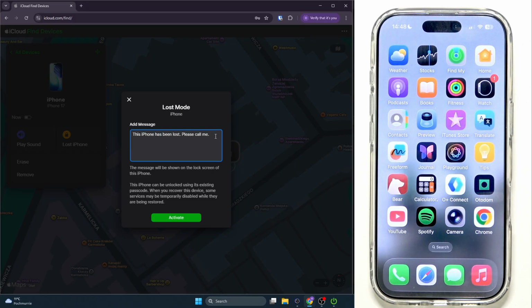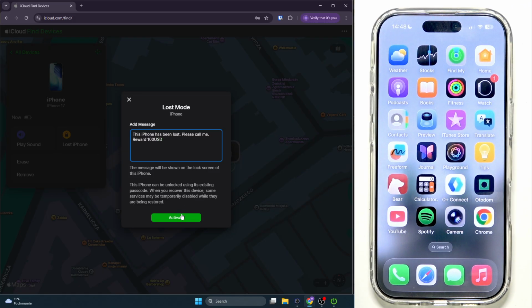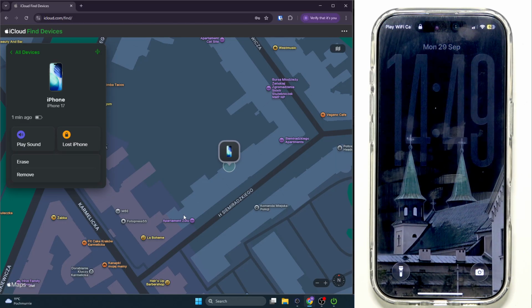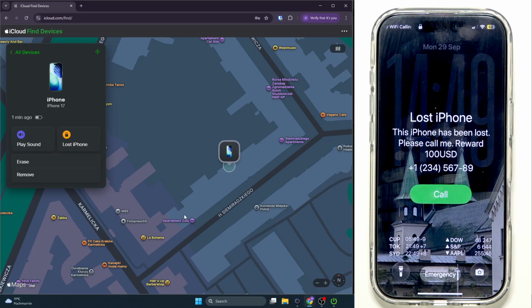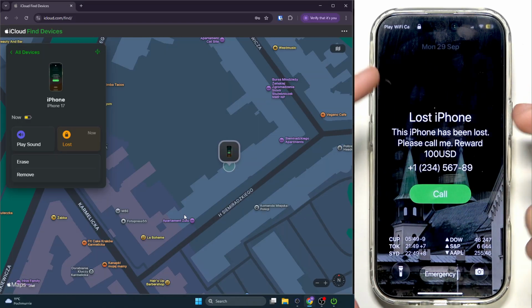Now you can add a message. Let's say reward 100 USD. Let's activate it. And now, if the iPhone is online, it'll get in lost mode. So you can see it shows all the information, basically everything that that person may need.